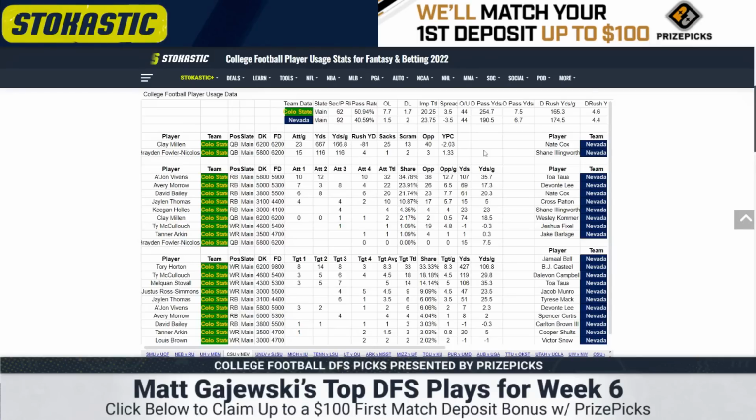I'm more likely to bet on him getting cheaper than 5,800 later in the year. Backfield, 3-way timeshare. David Bailey left the program, so now you're just going to see Ajon Vivens, Avery Morrill, and Jalen Thomas. Vivens is the best guy to get to if you're playing any of them. He averages 12.7 touches per game, but just 35.5 rushing yards. Is pretty brutal out there in terms of efficiency for these backs.